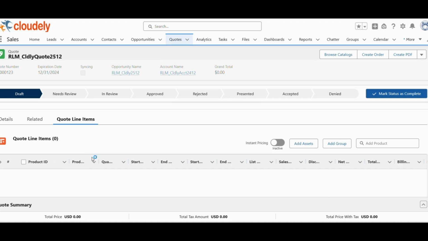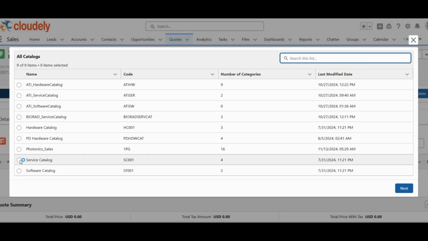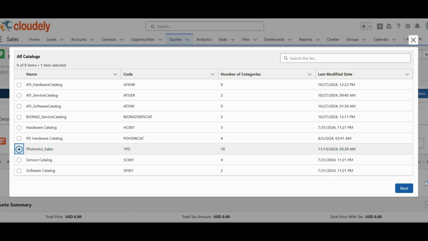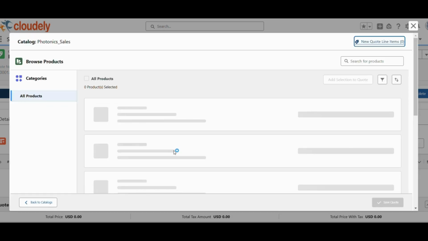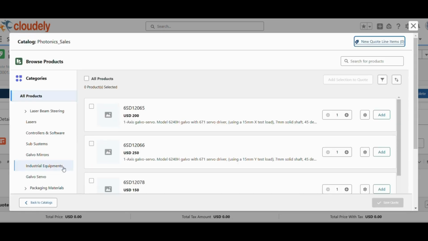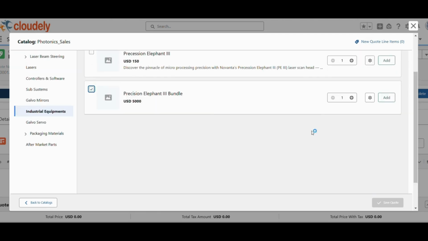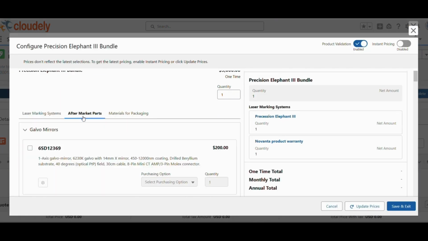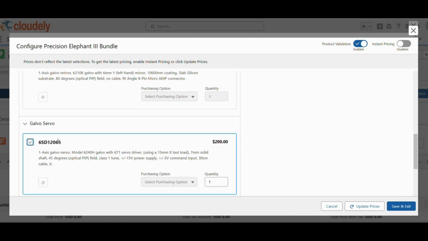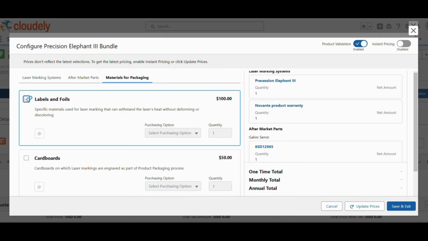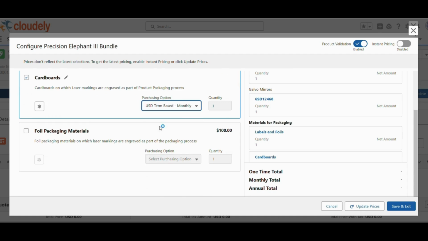So in Salesforce, we have got a quote. Now this quote has the products. To add products to this quote, we need to click on Browse Catalog, and first we select the catalog, and then we select the products that are grouped in the product component groups. So we select the products and their purchasing options, and then add these products to the quote lines.